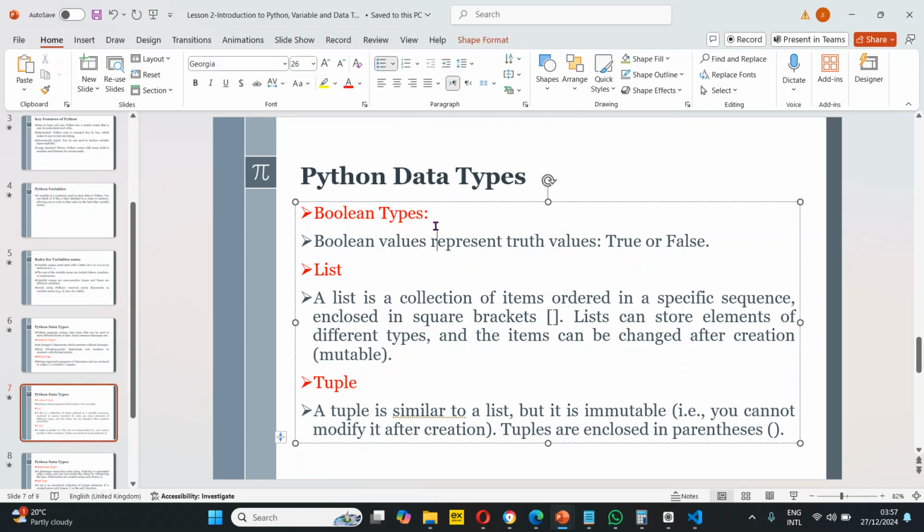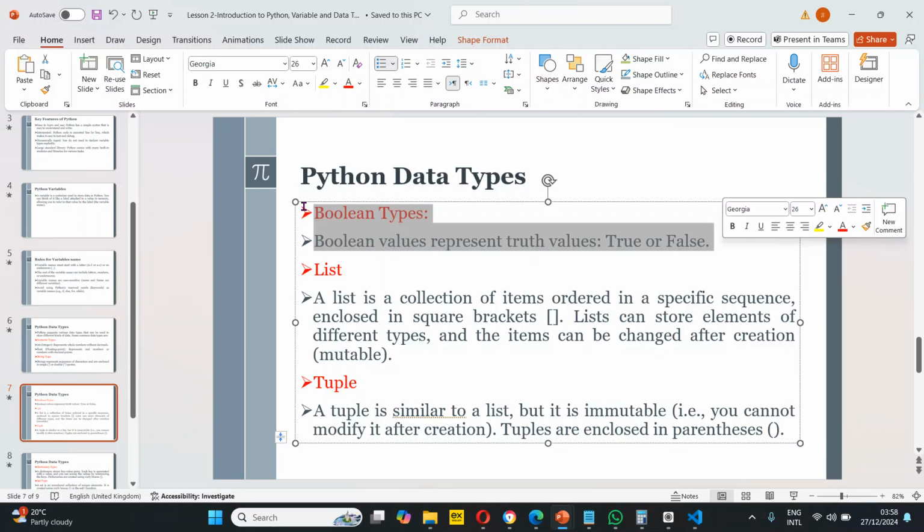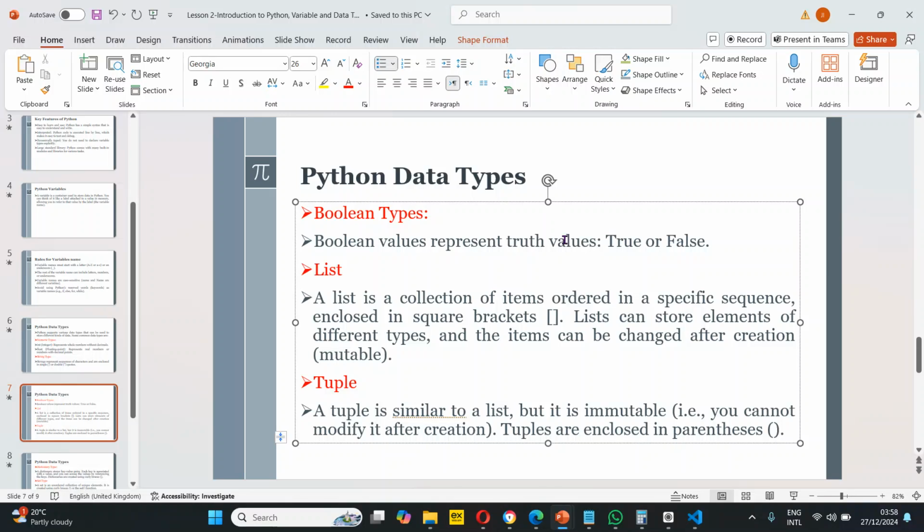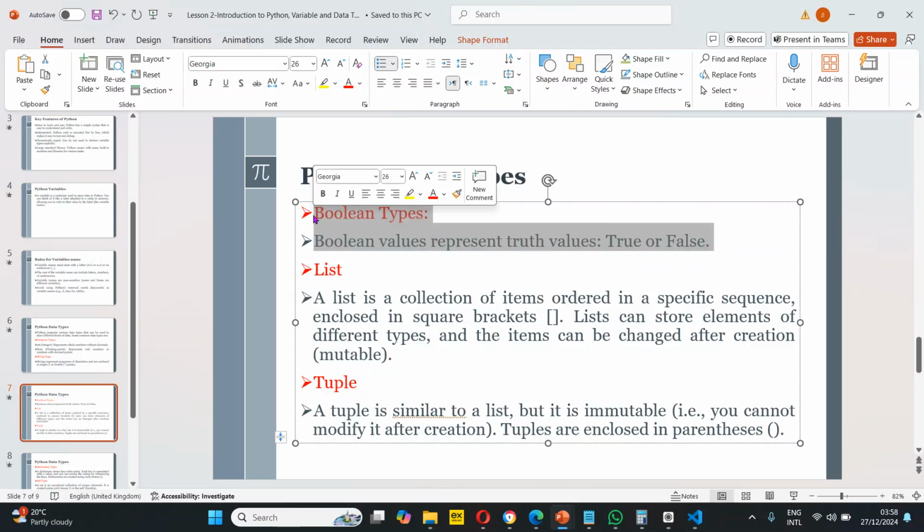So the next data type is a boolean. Boolean values represent truth values, which are true or false, right? So we're going to be using this in our lectures. We're going to be seeing how this works, right? That's how it works when we're looking at our control flows.